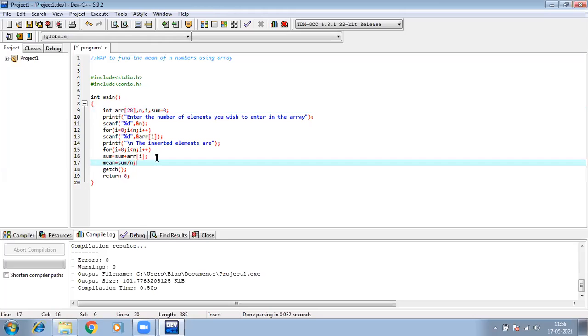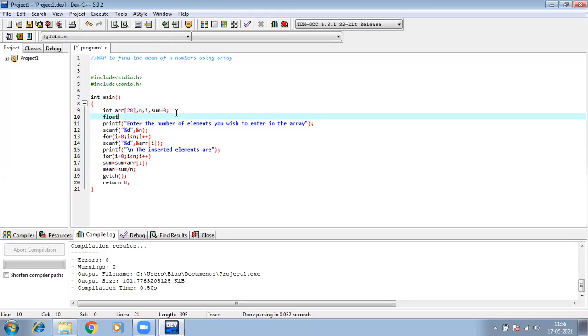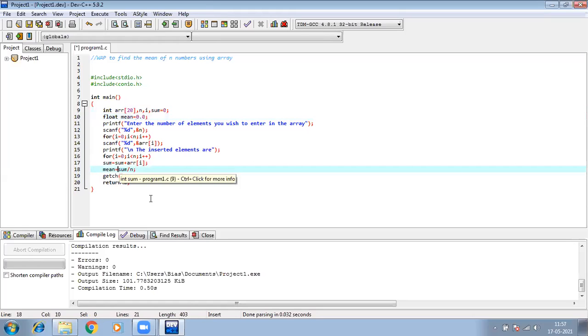Since you have used this new word mean, you need to declare it also. Now one thing is, here I will declare mean to be a float. Why? Because average most of the time gives us a decimal value. So again I will declare and initialize it as 0.0 to avoid any garbage value addition, right? And here, since my sum is integer, if I divide an integer and convert it to a float, the basic rule which we have learned is I need to do this type casting, right?